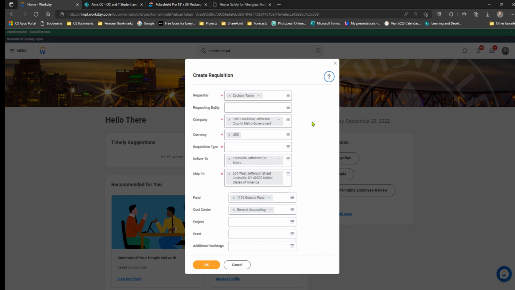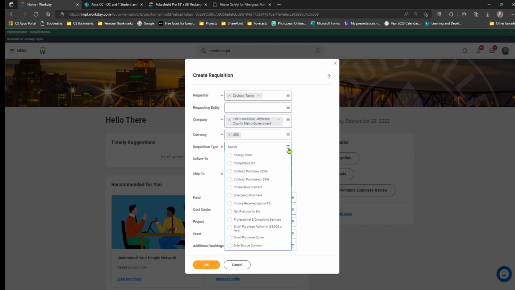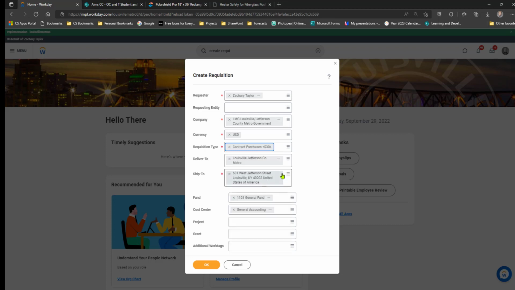Notice that several fields auto-populate. These fields are pulled from your employee profile and assigned organizations. Fields with a red asterisk are required to move on to the next step in the process. Notice that requisition type is required, and yet there is no data entered. I'll click the prompt and select the appropriate requisition type. In this case, it's contract purchases less than $30,000.